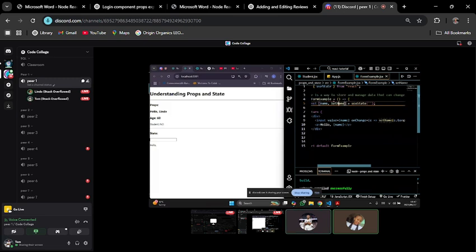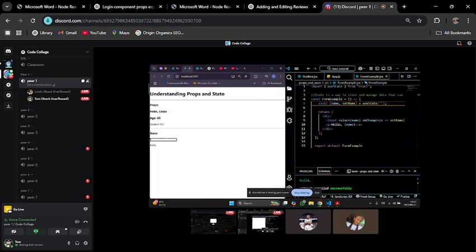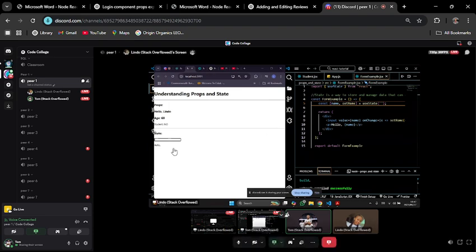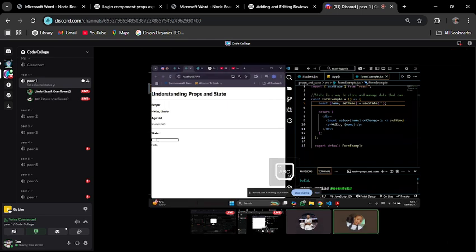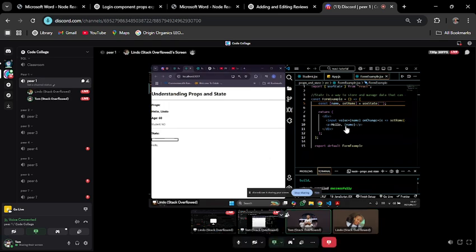So you see the initial value of this variable is an empty string. As soon as you start typing in the form, it changes. When I start typing, when I type L, you see it's changing now. When I type something, it's changing. That's how it basically works.